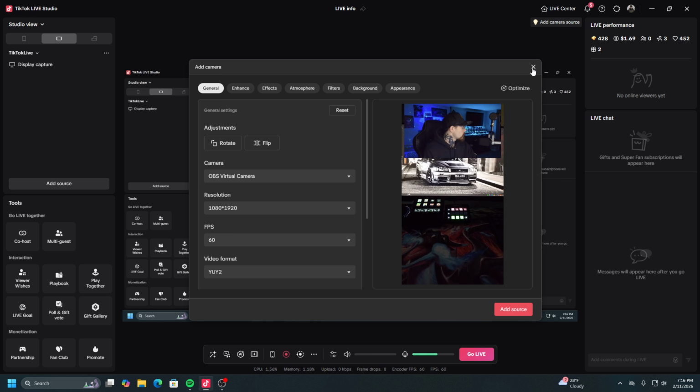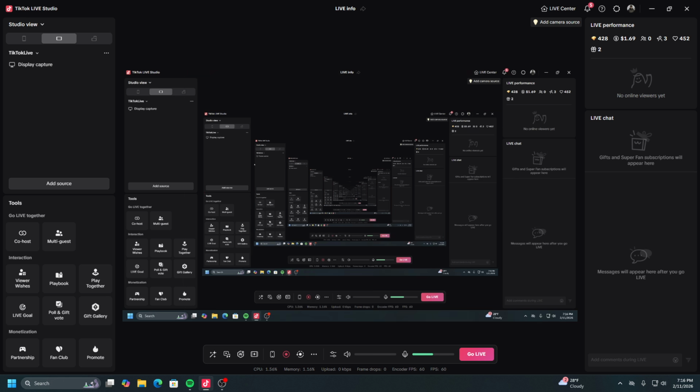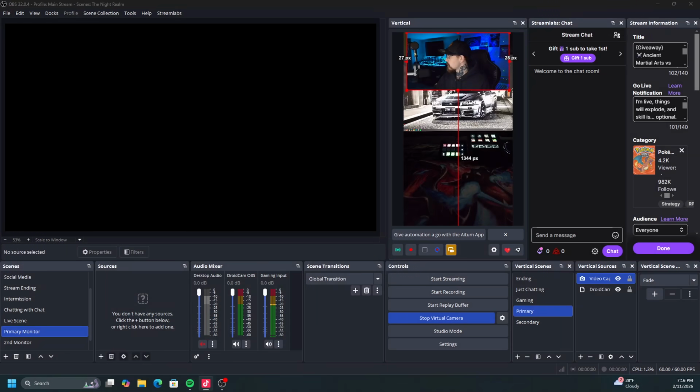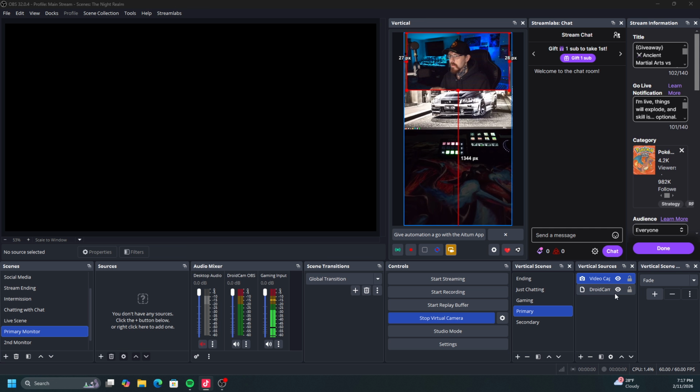The only two tools you will really need are the Aitum app and the DroidCam app. Those are both free downloads. I can put the links in the description below. All you have to do is download those and connect it to your phone. Boom, done. You have a perfect overlay for selling on TikTok and displaying your stream on YouTube.